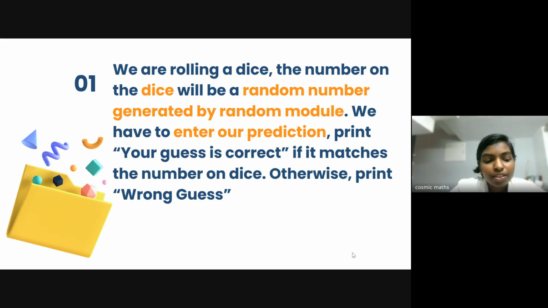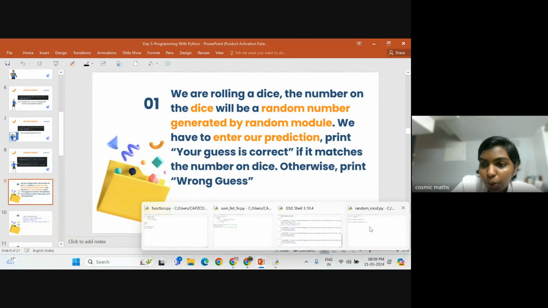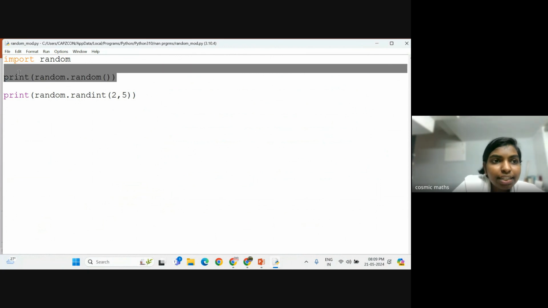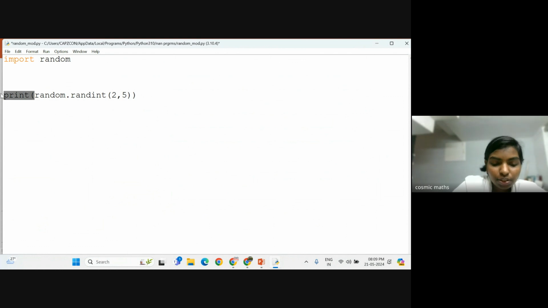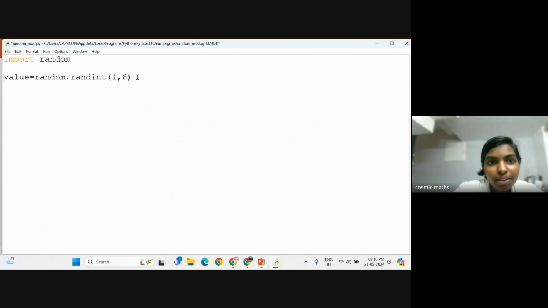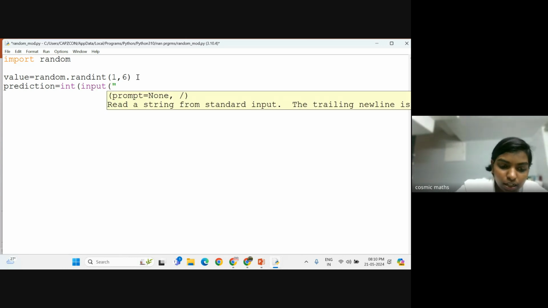The first line should obviously be to import random, and then instead of printing, you can store it in a variable. It could be any name. I'm just storing it in value, and random should be from 1 to 6, so this will be our actual value, right? And then we should be asked for a prediction. So let's take a variable name, prediction is equal to int input of, we can say, what's your guess?